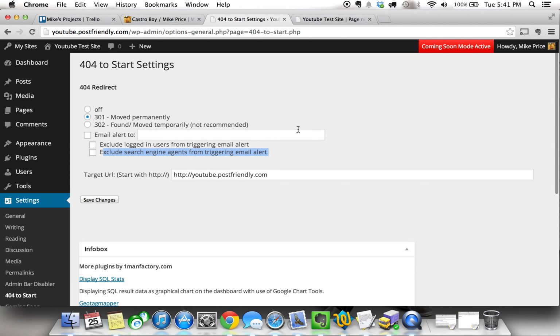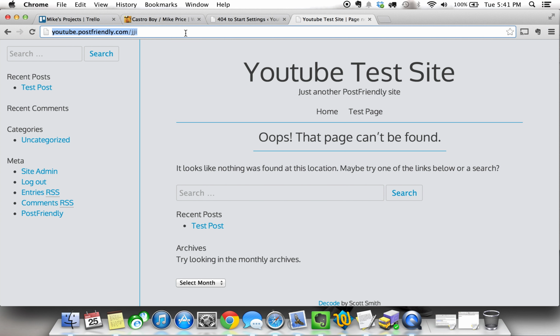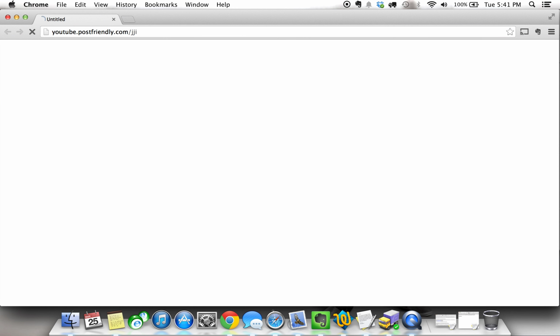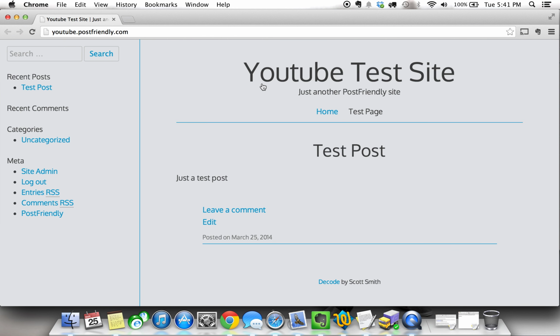So then we have: what URL do you want to send people to when they get this 404 error? I always do it as a home page. You can create a separate page that makes a nicer looking 404 if you wanted and put that here, but for this purpose we're going to do the home page, and we're going to save changes. So now that same URL, we're going to try it again, and there you go, it goes to the home page.